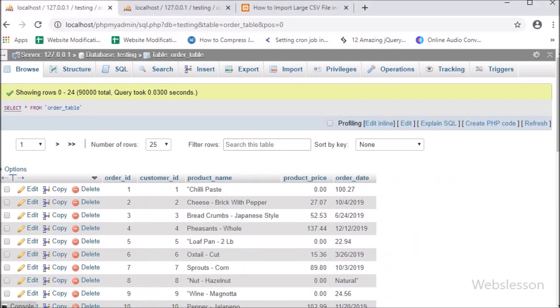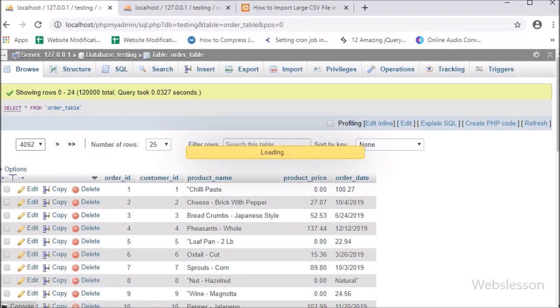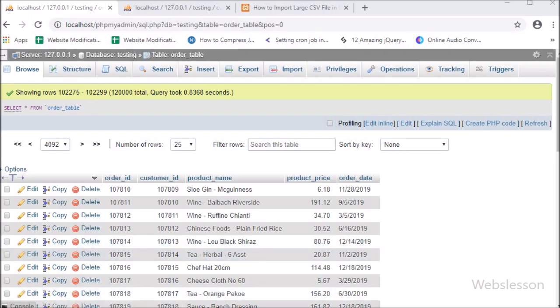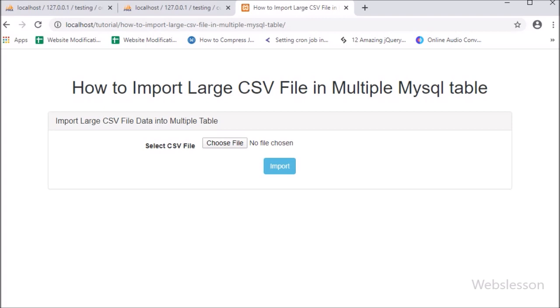In the same way we go to the order table, and here also 30,000 data has been stored, and here the CSV file's last 3 columns of data have been stored in the product name, product price, and order date table columns. And the customer ID table column data has been auto incremented by using the execute query with the SET statement. So, this way we can import large CSV file data into a MySQL table in a few seconds by using a PHP script.